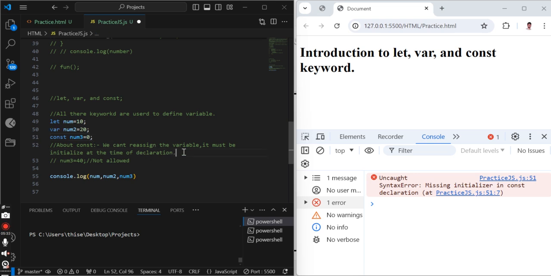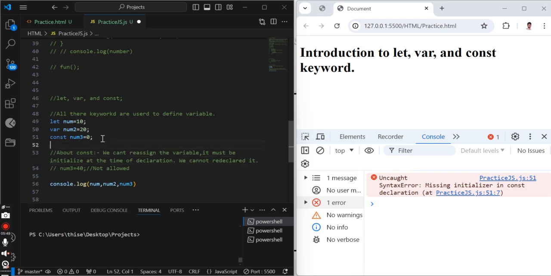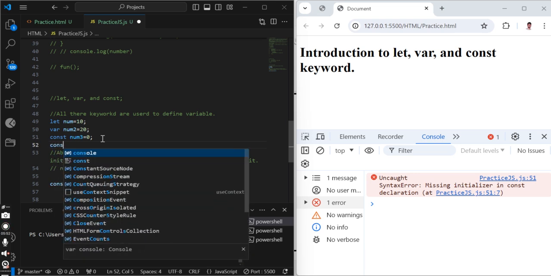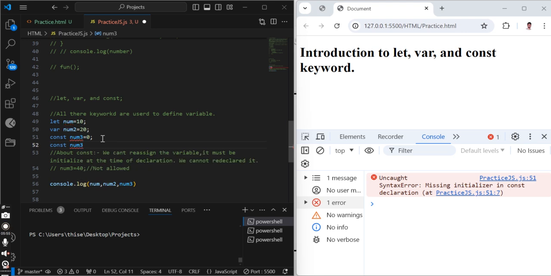The third point is we cannot re-declare it. It means here the variable num3 has been defined. Can we do num3 is equal to 40? No. See, it's giving an error here. We can't do that. This is not allowed. This is all about const.